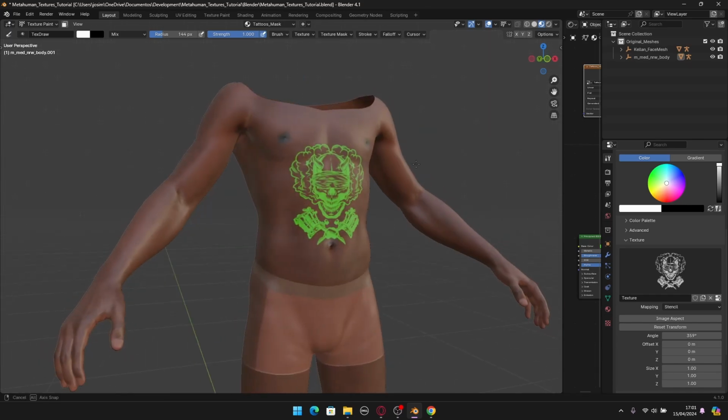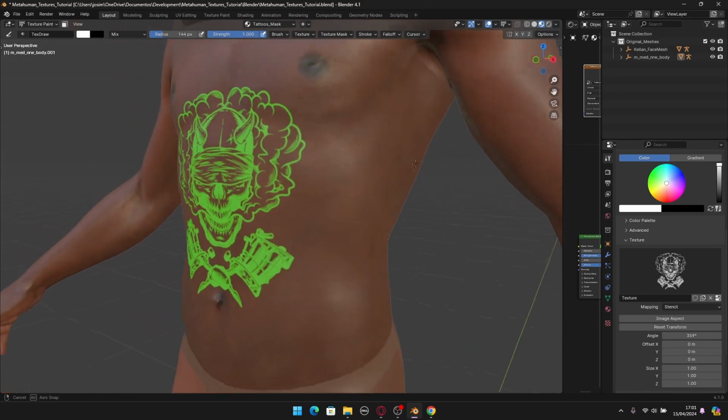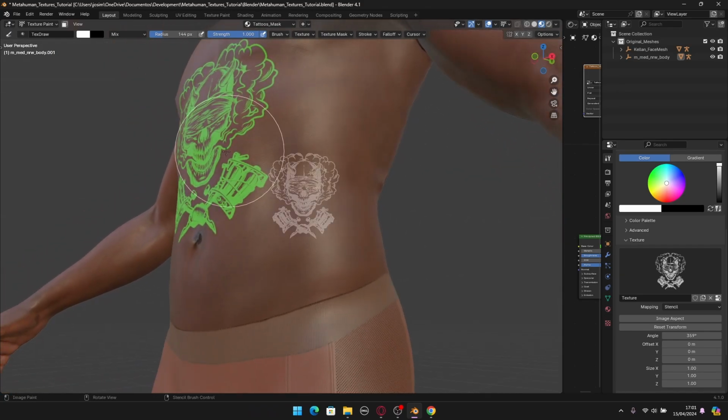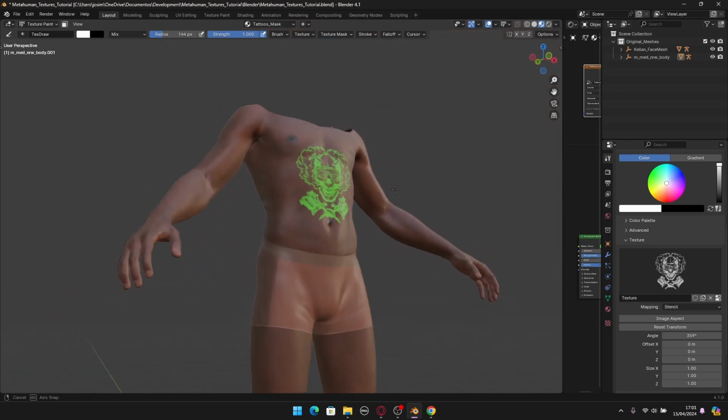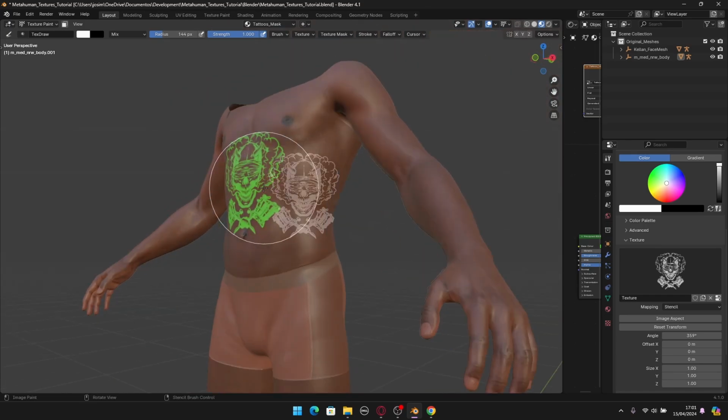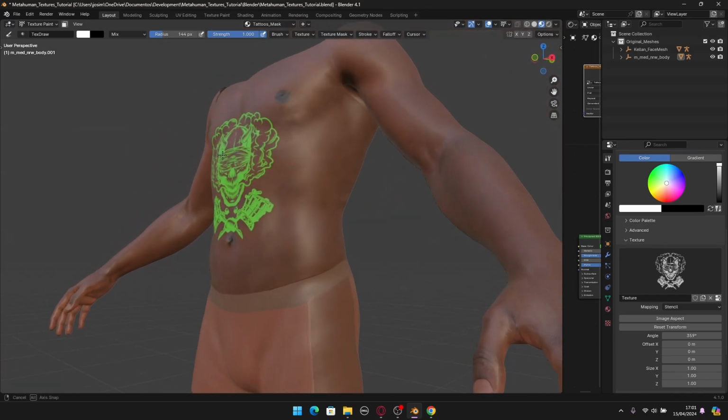And there we go. If you move, as you can see, we have the tattoo on the body. We have the image on the body, basically. So this is basically how we are going to put the tattoos on the body.